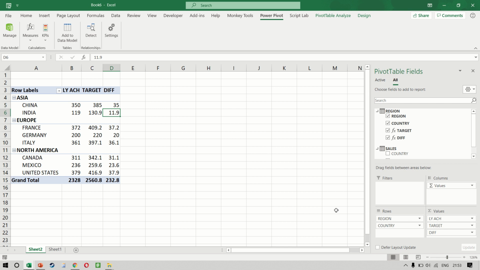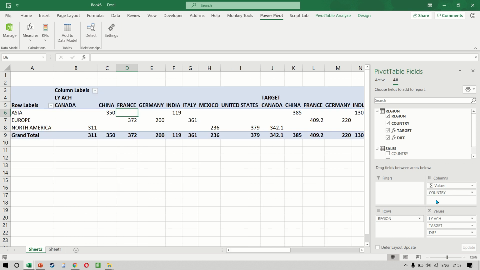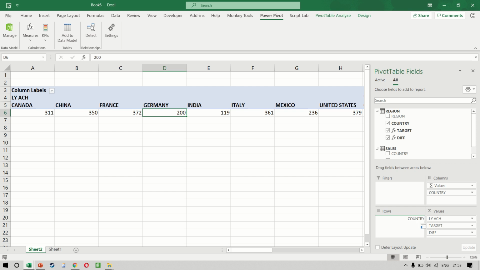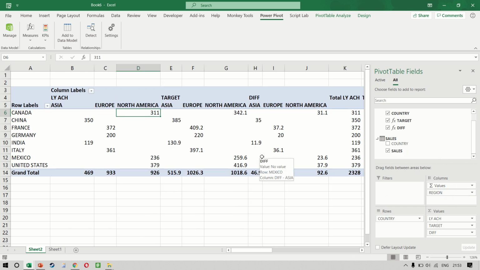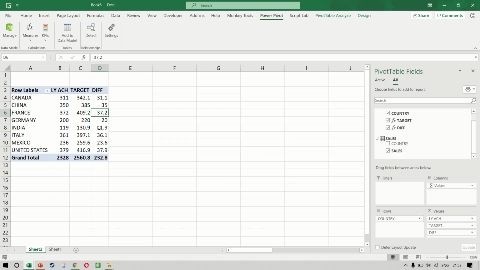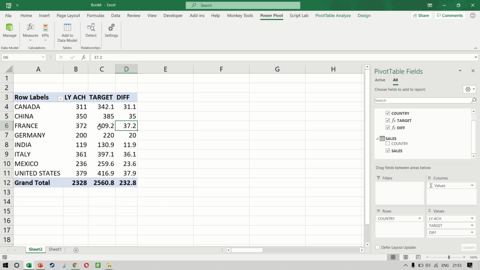And this is great, right? Because this means that you can move things around and the calculations will always work. For example, if I put my country in rows and I put my region in columns, you notice it still works. Everything works. That's the advantage of creating a calculation inside a pivot table: as the pivot changes, the calculations also keep pace with it.